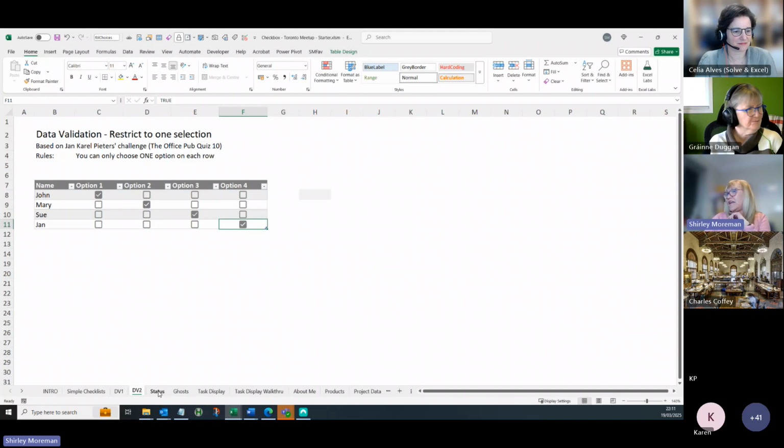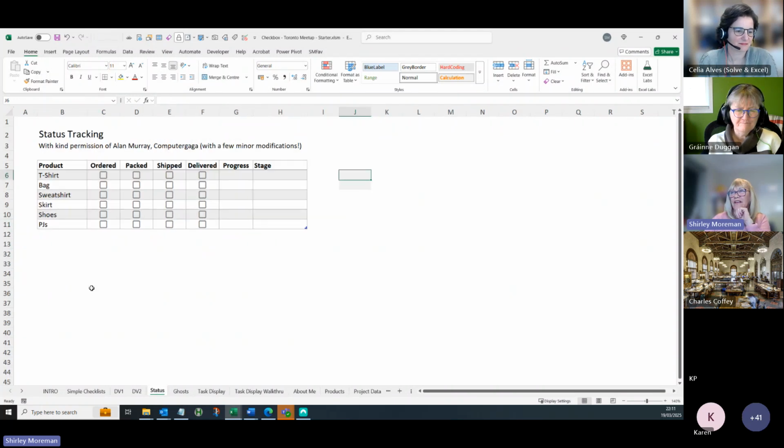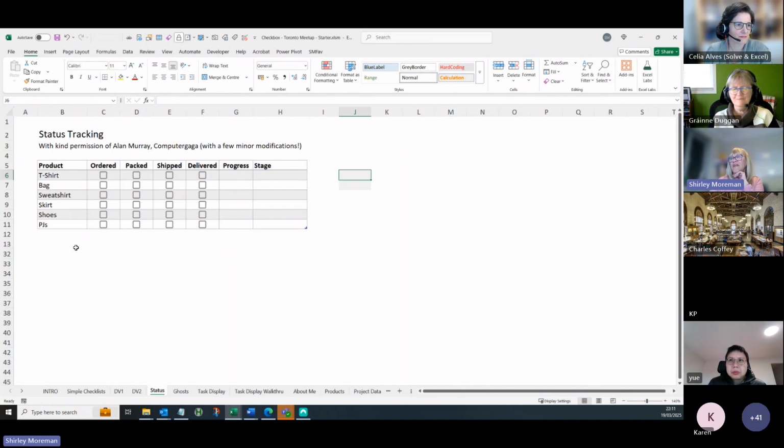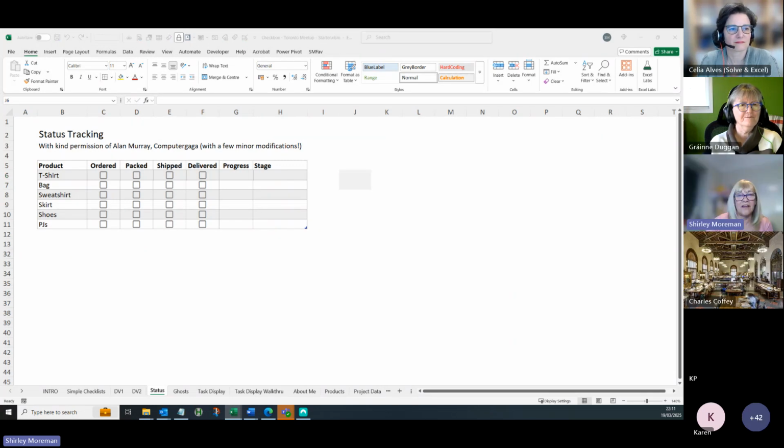Okay. The next example is status, and this was one that Alan Murray originally posted. I get lots of ideas from people, and then I borrow them and adapt them in slightly different ways. This was a version that Alan did a little while ago, which he very kindly gave me permission to steal. So on this one, we've got some products and we have some process steps. So we have them ordered, packed, shipped, and delivered.